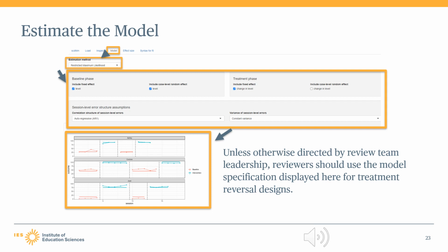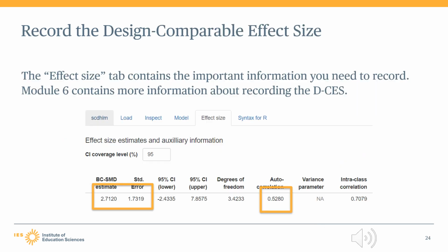The app will plot the implied trajectory of the model selected against the data. For review teams checking whether the model makes sense within a domain, this can be a helpful way to visually check that assumption. Click on the Effect Size tab on the top to see the effect size estimate and other information.